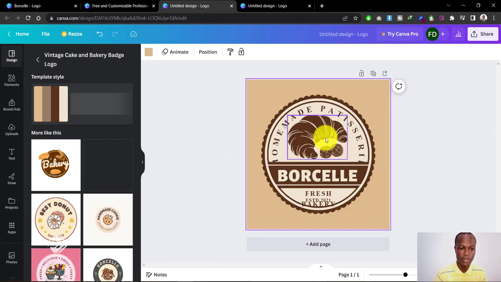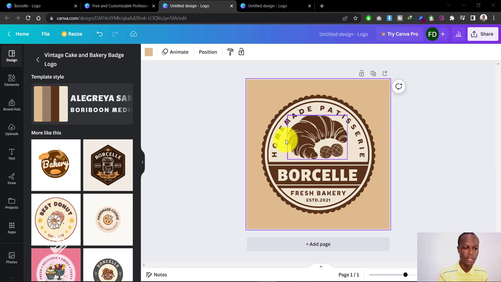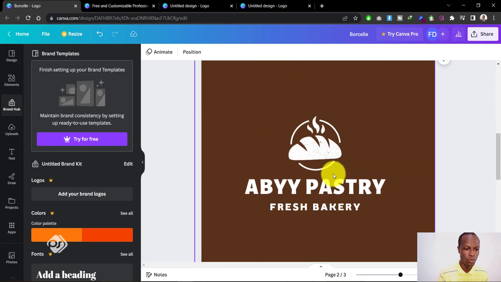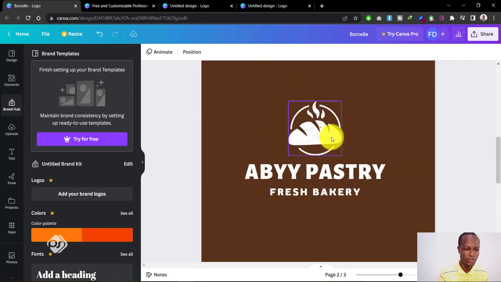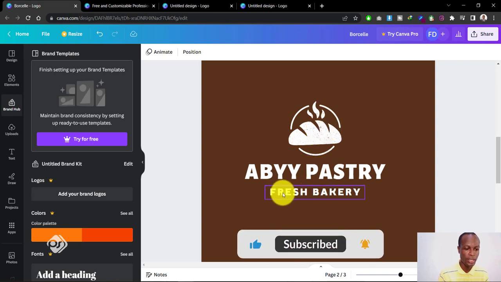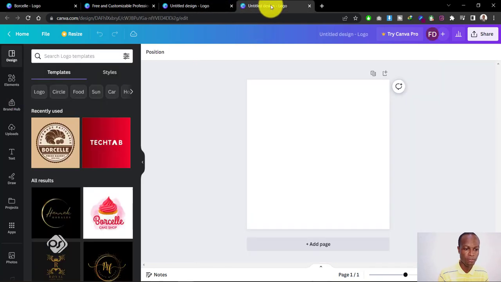So this is a template I can actually modify and change so that it will suit the kind of logo that I'm looking for. Let's head back to our original logo and see how that one looks. So again, this is what we want to design. Abbey pastries. We have an icon of bread, a hot bread icon here, and then beneath it says fresh bakery. So let's go back.